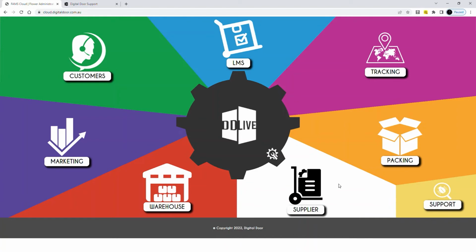Supplier module is for the suppliers and growers, and this is where they can lodge their incoming invoices online. So if you have growers that can use a computer, they can lodge their incoming stock to you through the supplier module.